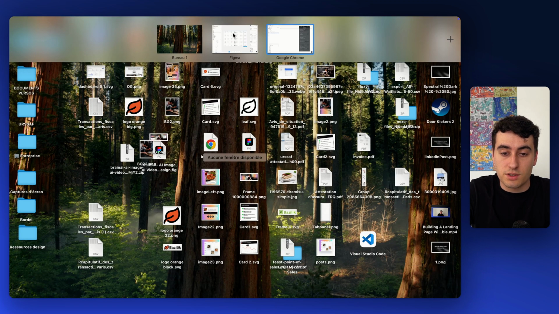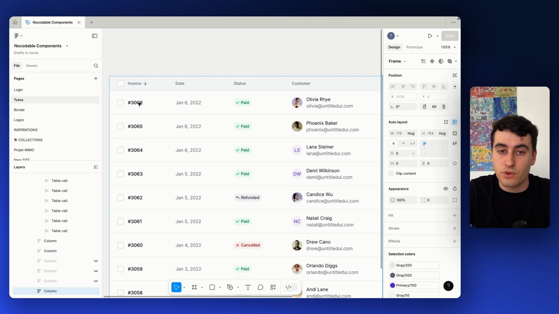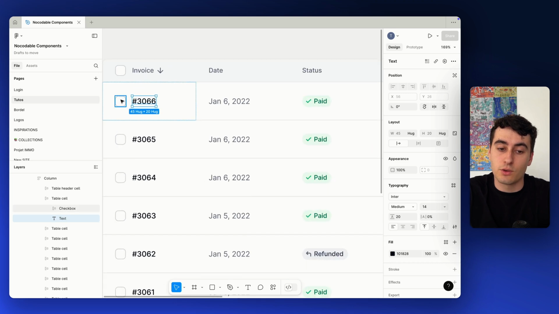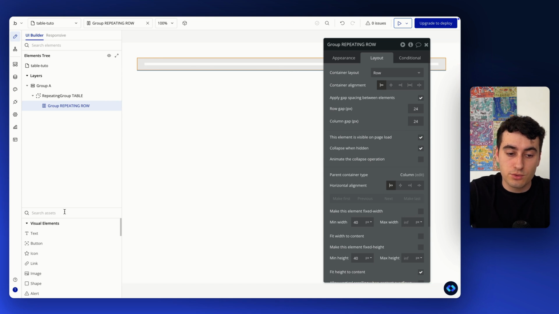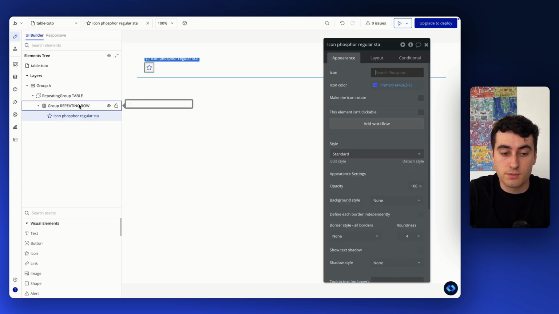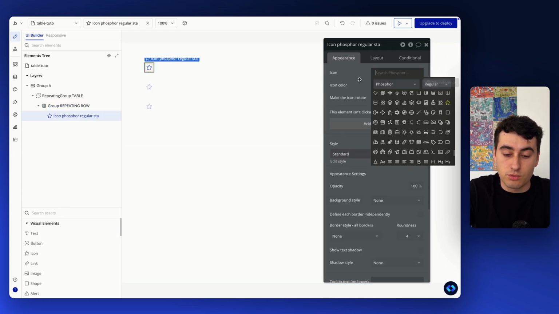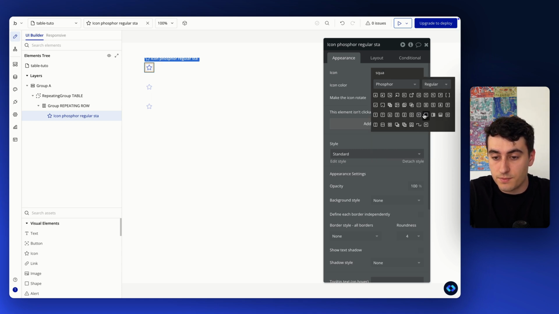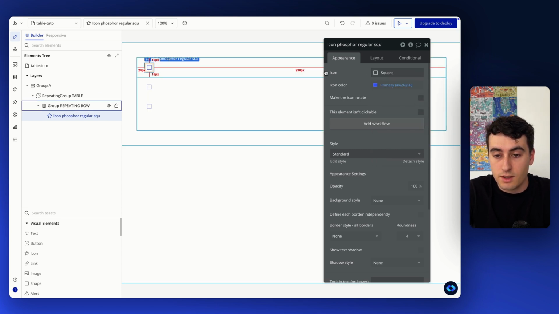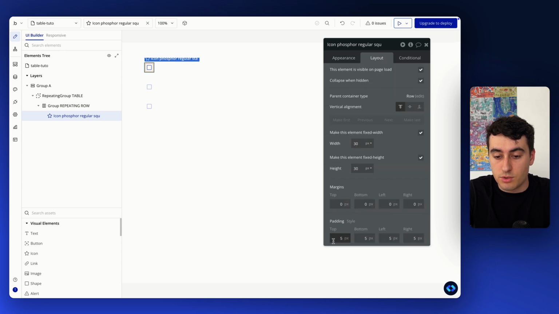So if we take a look at our Figma once again, you can see that the first group that we are going to have is the group containing the checkbox and the invoice number. So actually what we can do is create a whole column for the checkbox. We are going to use an icon for that. I'm going to add an icon for the checkbox. There we go. I'm going to take, in Phosphor, I think it's called square. There we go, I have it here. And this way we have our checkbox.